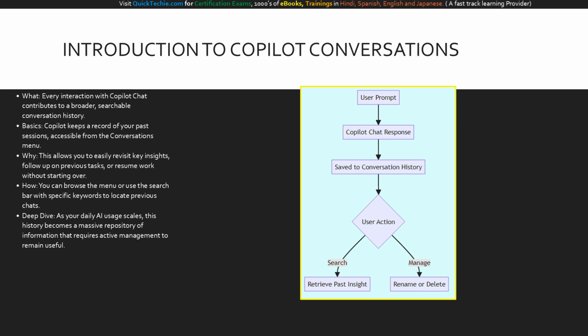Take a look at this flowchart, which illustrates the life cycle of a Copilot interaction. At the top, you issue a user prompt, and Copilot gives you a response. That entire interaction flows down and is automatically saved to your conversation history. From there, you face a user action decision. You can either follow the left path to search and retrieve a past insight, or follow the right path to manage the repository by renaming or deleting items. Today, we are focusing heavily on that right-hand path.